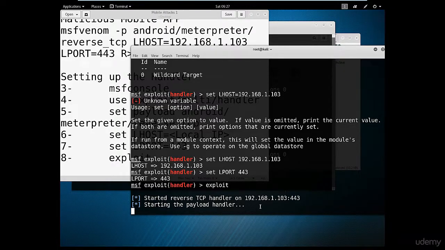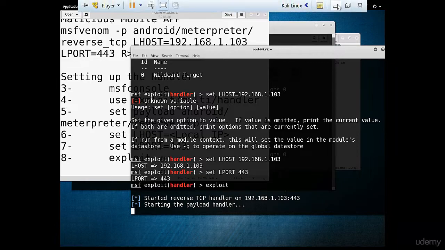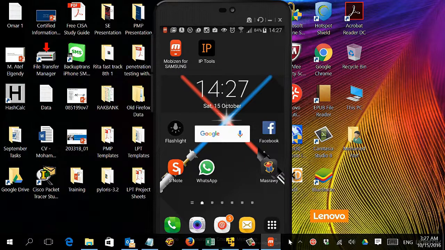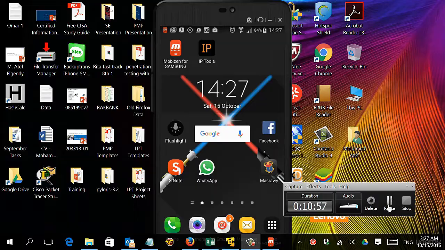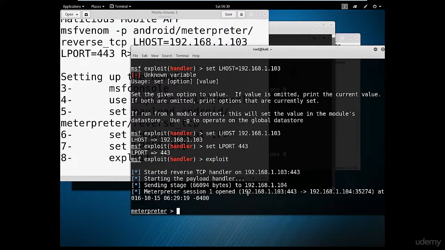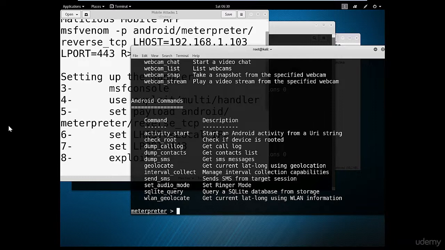I'm going to pause until it works, and we're going to see how it will be connected. So once I open the application, as you can see, a meterpreter session has been opened between my machine and the victim machine, and here is the meterpreter session. And now I have full access on the mobile device. If you need to know what can be done, you just need to type help, and you will see all the commands that you can use.